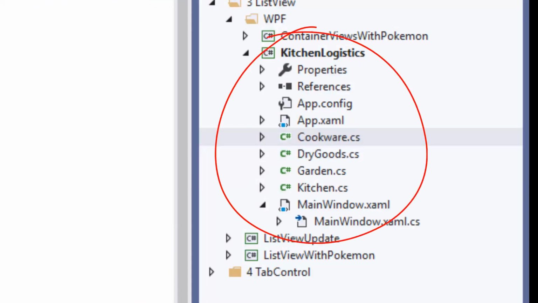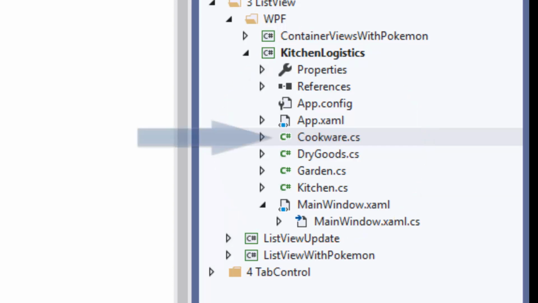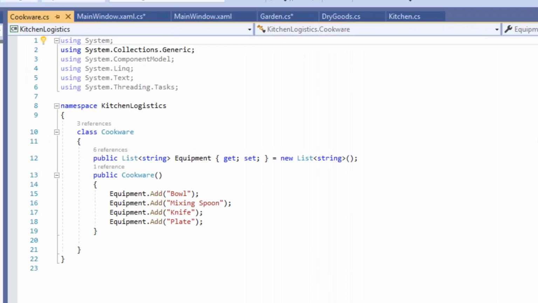Let's take a look at kitchen logistics. So this example has three classes, cookware, dry goods, and garden, that function as our model classes, and kitchen, which is our intermediate class, and then of course those are connected to our WPF application. So let's start by looking at cookware. And you see this is a very simple class, just has a list of equipment, and in the constructor I'm going to go ahead and add some default equipment if you like.